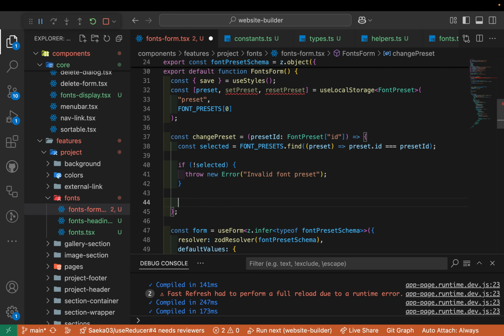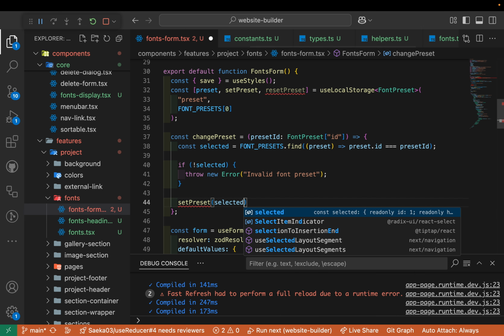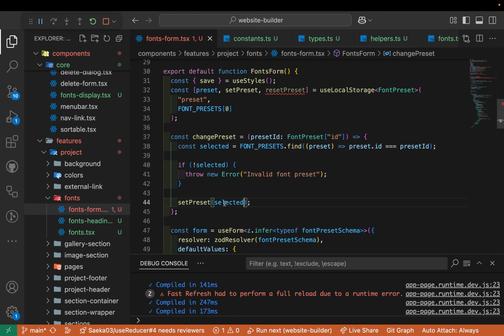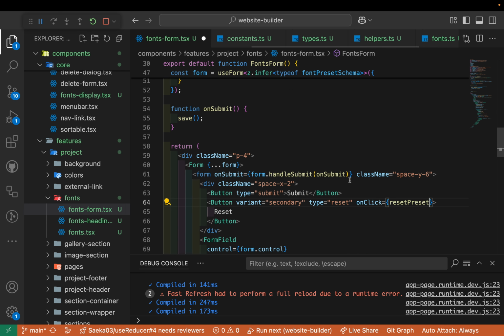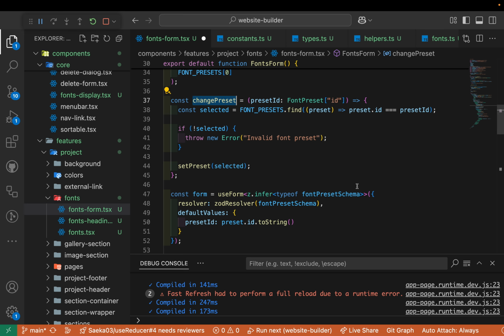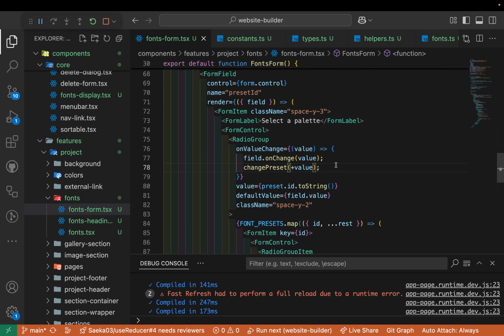That's it. And then when everything is good, I'll be using setSelected to set the preset state. So looking good, looking good. And then here, resetPreset, we hard coded it, right? So I'm gonna replace it with this here. And then we're gonna change the preset over here. So everything is looking good.